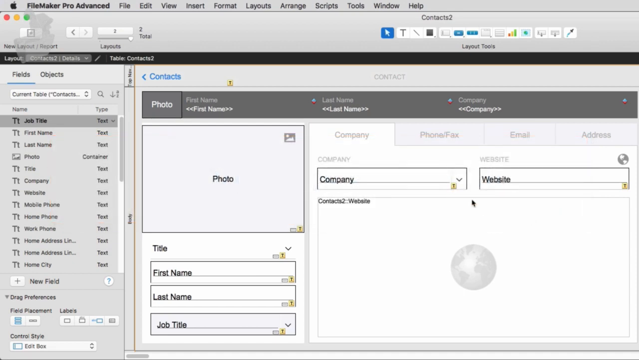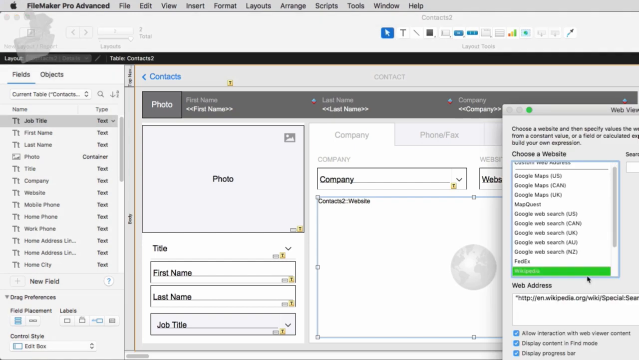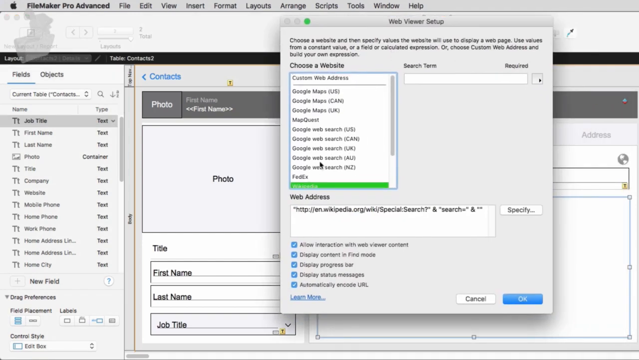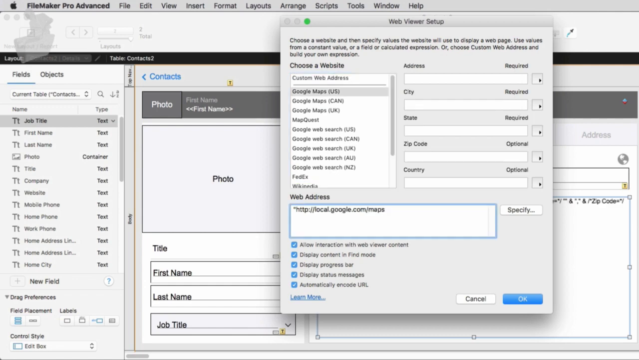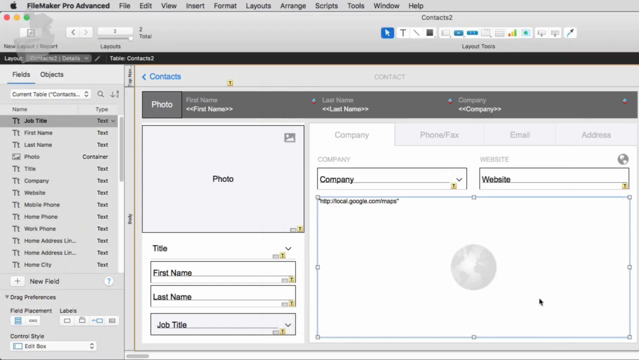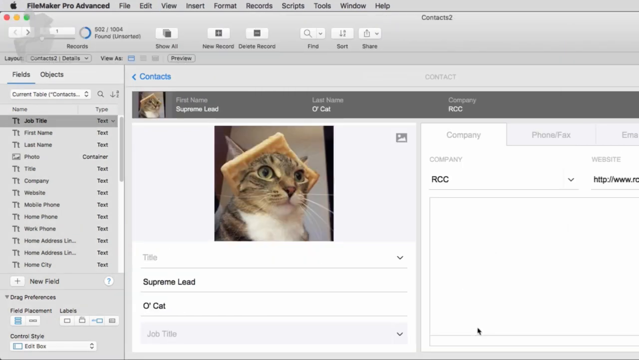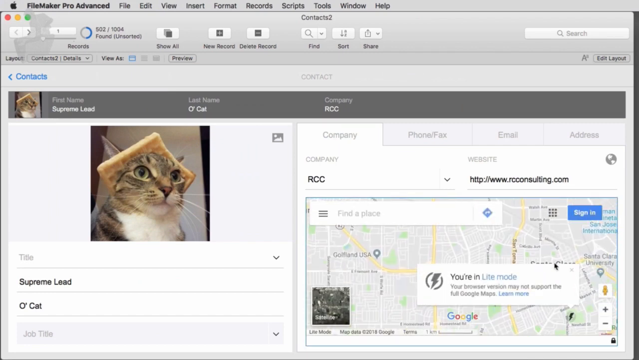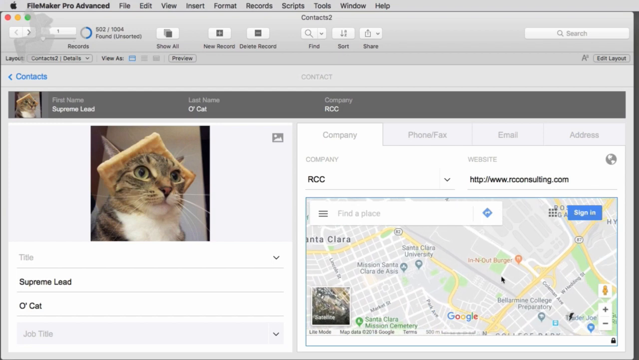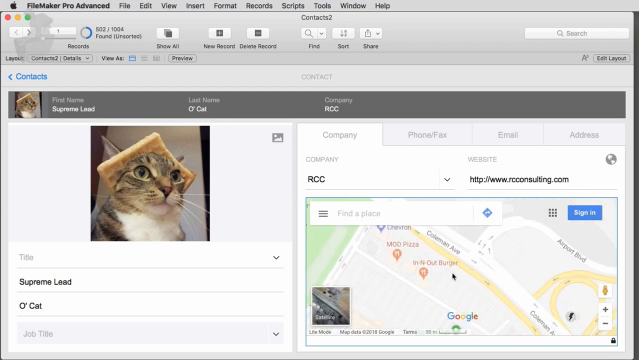So really, it's saying this is a box right here. When you double click it, it comes up with these options right here, and there are some basic options for maps, things like that, very basic things. I could turn this one into a map instead. We go back to browse mode and it loads the maps, right? So then you have your maps here and you can sign in and do all sorts of stuff. So once again, web viewers are web browsers.